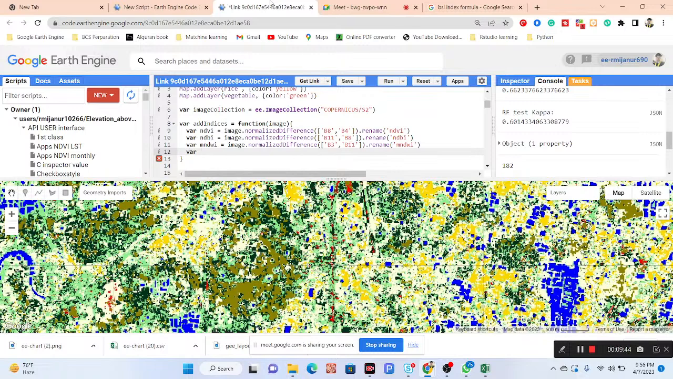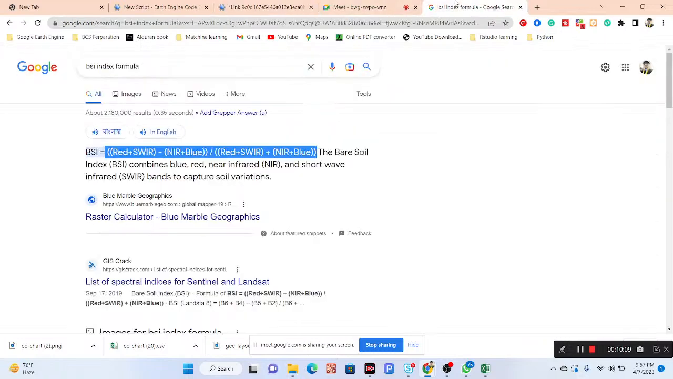With the same process, we can easily create any index. Suppose I take a variable, BSI, bare soil index, call the element name image and use the function expression. And here I put the expression, which is our formula. So I simply copy the formula from here and paste it.